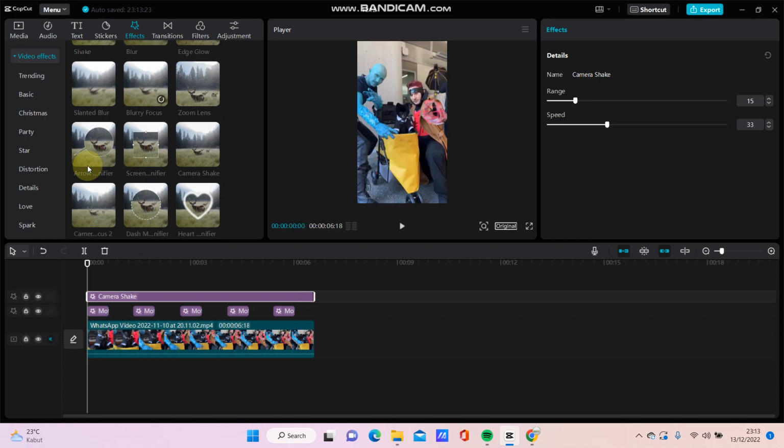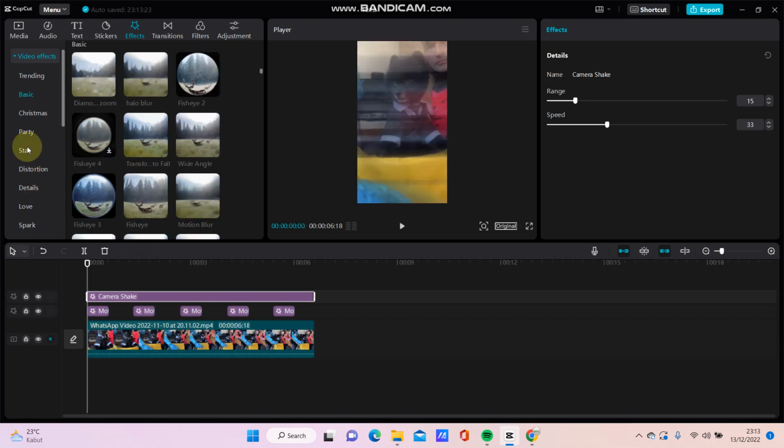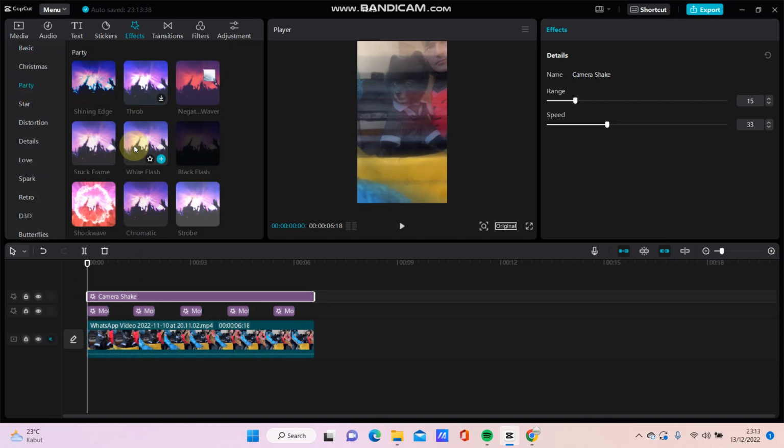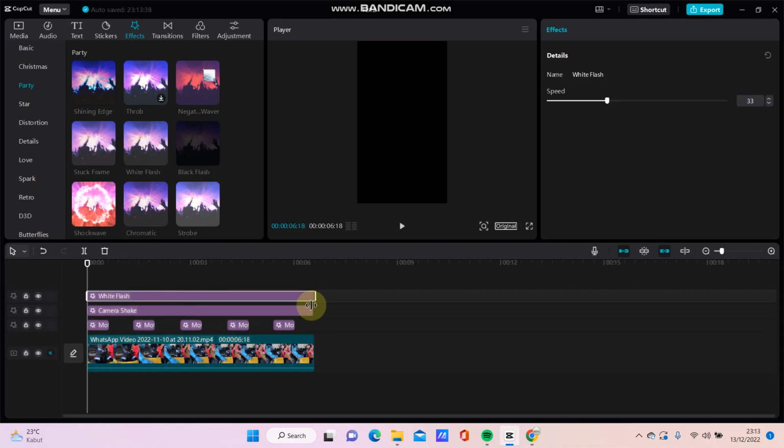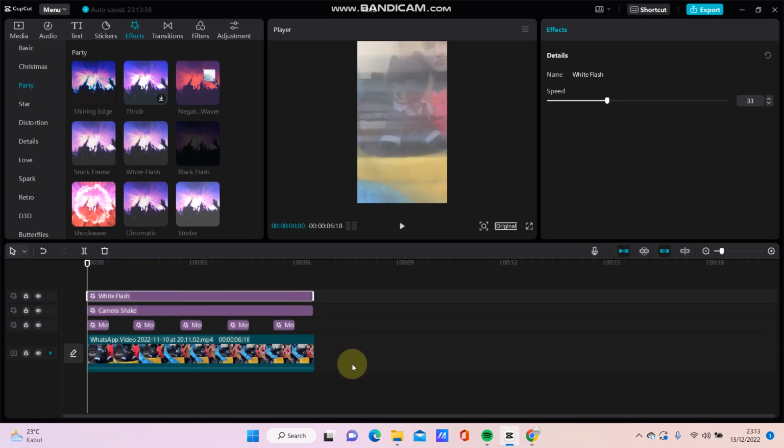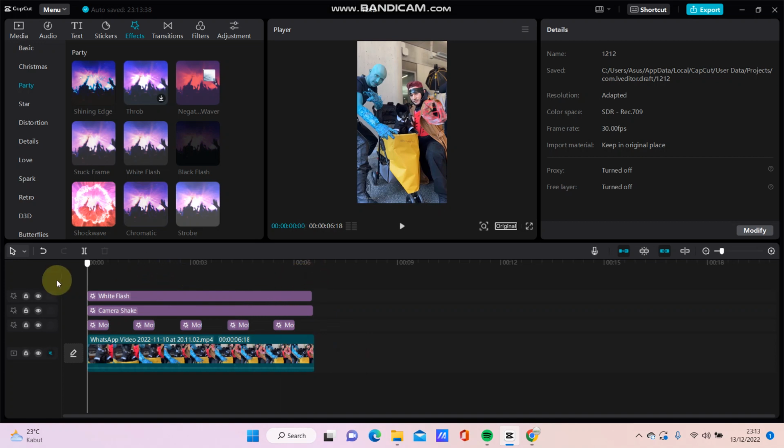Third effect, this party effect, and select this white place, so just like the camera shake effect, so you can play this result.